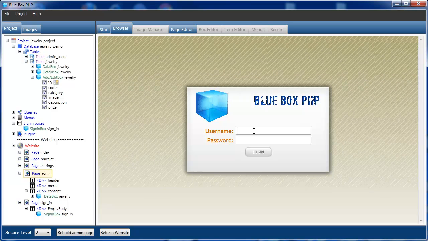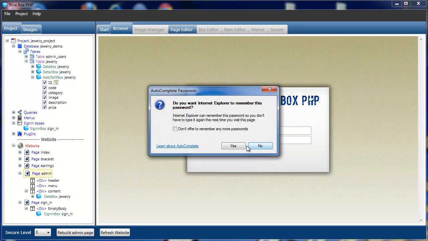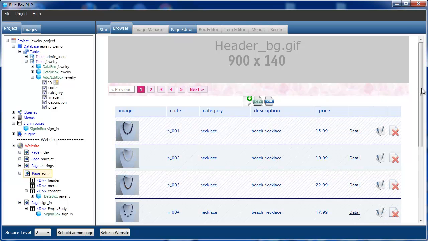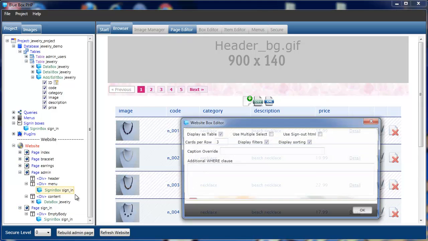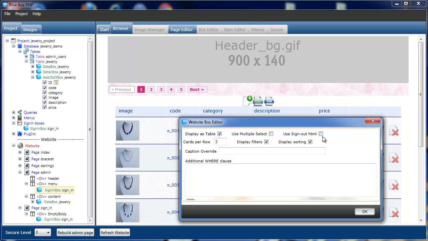If we type in admin, username and password both admin, and log in, we can now access the admin page. At the moment we haven't created a sign out. So for us to be able to sign out, we'll now drag the sign in box and we'll just put it into the menu section of the admin page, and we'll select it and right click, edit the box, and this last option here will just say use sign out HTML, and select OK.